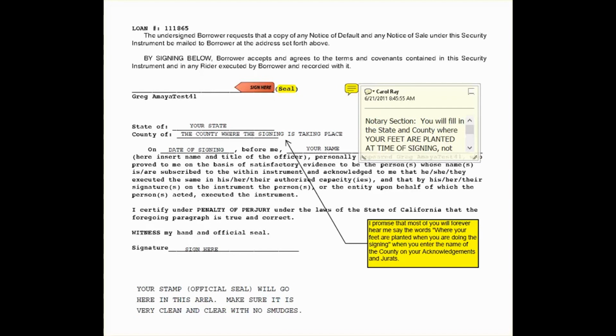So as you can see here, the venue is your state, and where your feet are planted is the county. It goes in there. Just remember, if you're commissioned in Brown County, but your signing is taking place in Orange County, Orange County is what's going to go into that area. Then you're going to be doing the date of the signing before your name. Sign it here. Also, underneath the signature line, print your name and the fact that you are Notary Public. So it would be your name, Notary Public. You can even sign it, your name, comma, Notary Public. Also, you want to make sure you put your stamp in this area and make sure it has no smudges. It's perfectly clean so that it can be recorded.